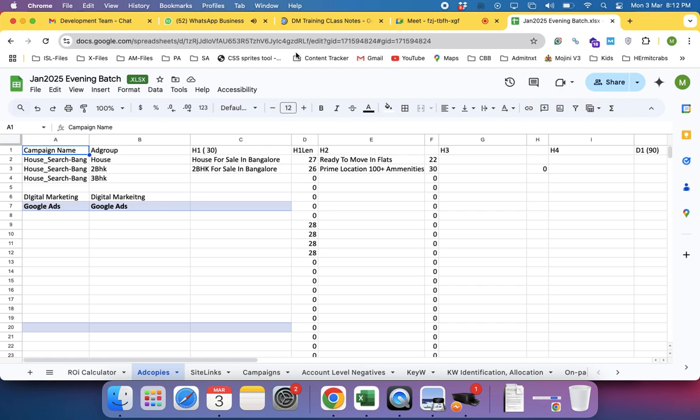Somewhere we have mentioned it, how it works. Phrase match. That's when we had mentioned it this way, correct? So exact match, you will usually be adding square brackets. So something like this is exact match. So if somebody is searching for 2 BHK flats near me, your ad won't get triggered. It triggers only for 2 BHK flats.